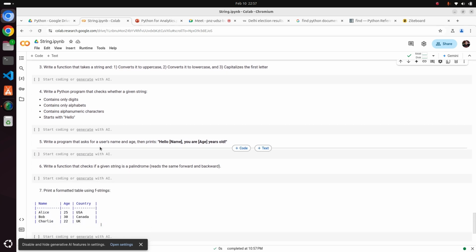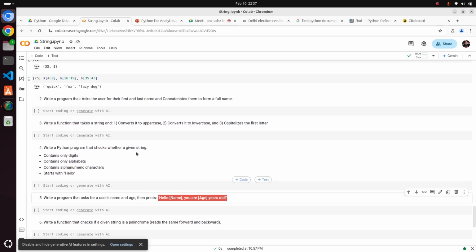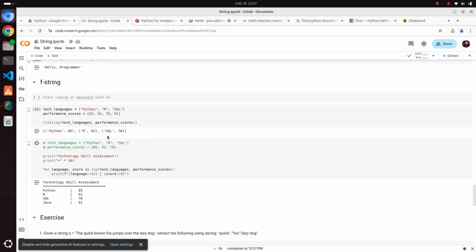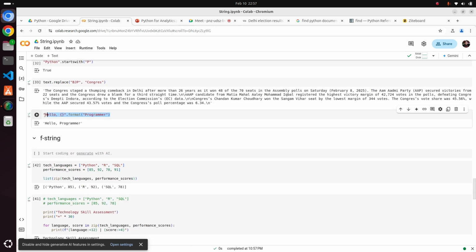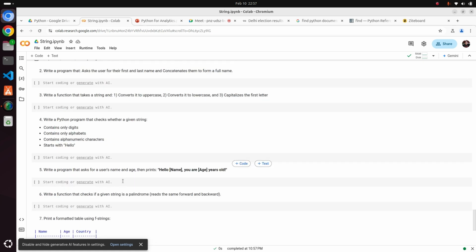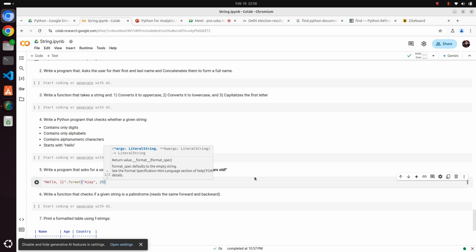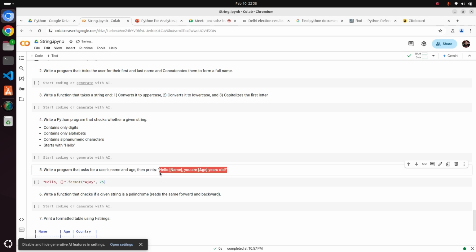You can write a program that asks for a username and age and prints it like this. For this you can use an f-string, or you can also use the format method. For example, let me show you how you can do it. You will take input from the user. Suppose the name is Ajay and the age is 25. So how can you write this? Just copy this and paste here.